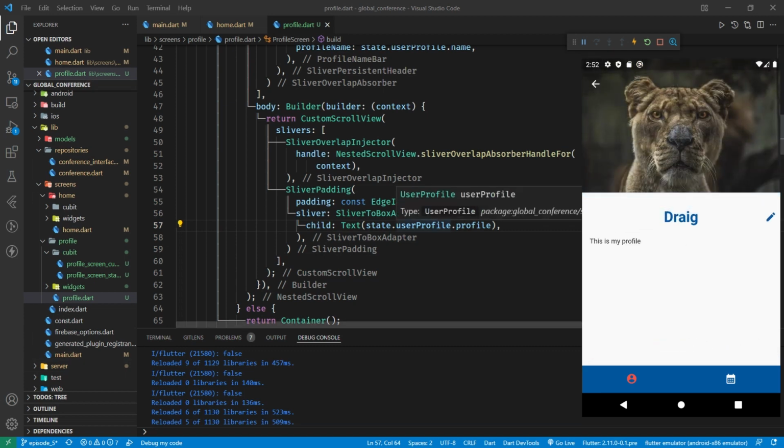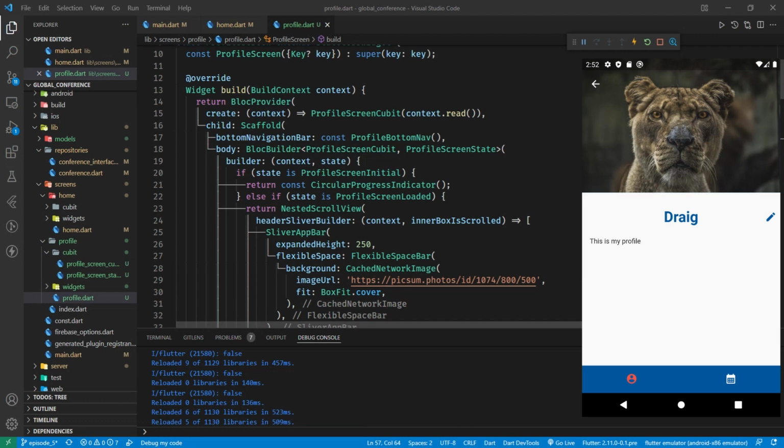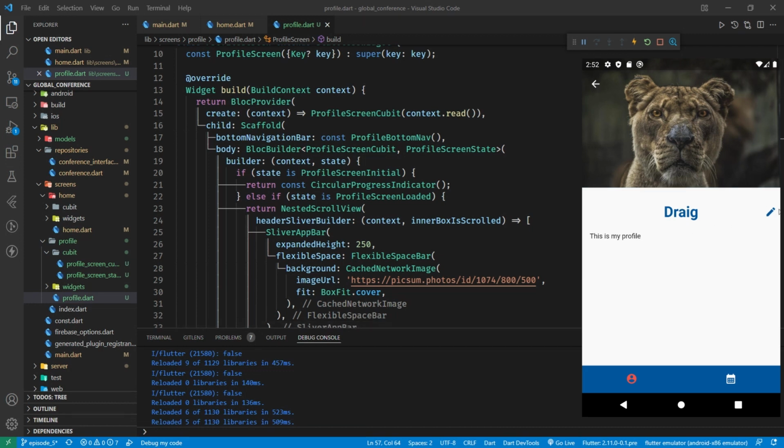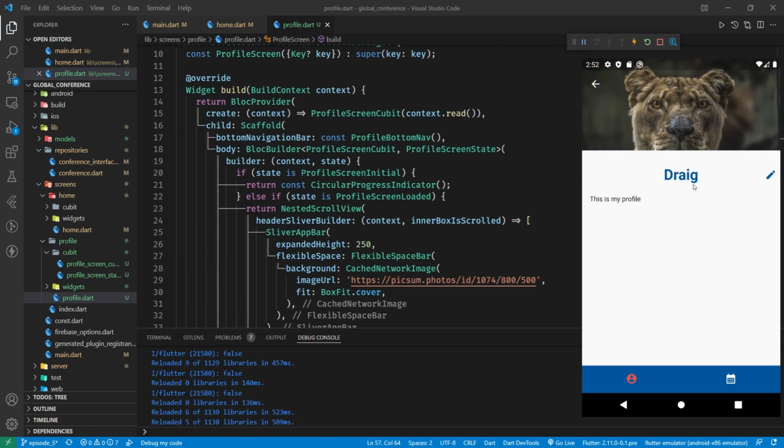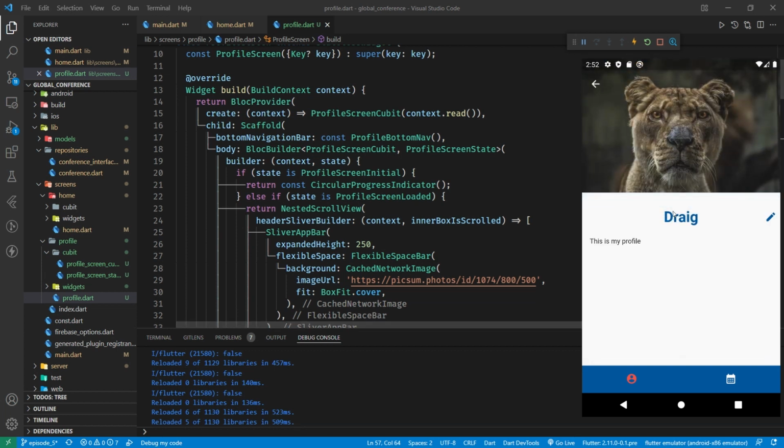Right, folks, that's it for now. We have got our first part of our screen done. Next time I'm going to look at editing the profile. May or may not include doing the image, I might leave that to another episode, but we'll carry on working with this.